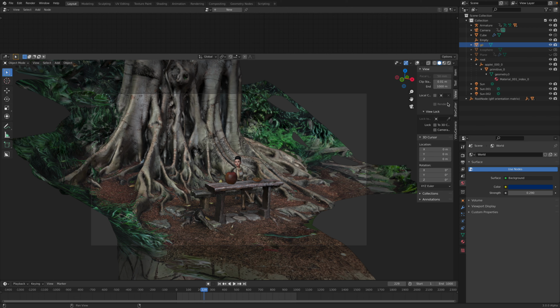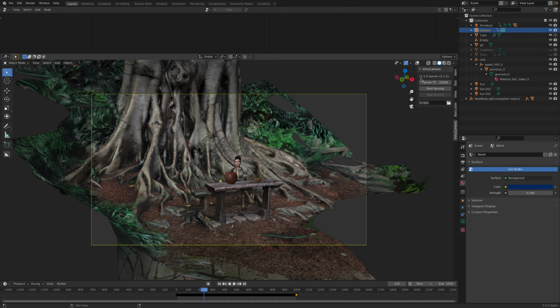Oh yeah, I forgot to talk about the camera once again. The camera was animated on the fly using the iPhone. I'm using a virtual camera. Let's see if this is working. Virtual camera app. Maybe it will fail. Anyway, start surfing.